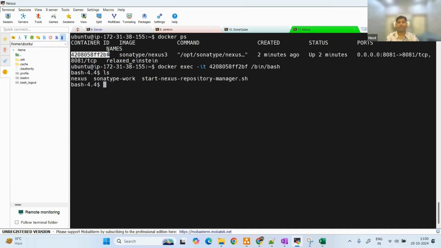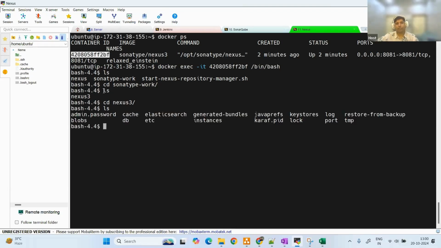If I run ls, you can see now we are inside the Nexus container. So now you have to go inside sonatype-work. Here we have one folder, nexus, so we will go inside that as well. Run ls, and here you can see the first file is admin.password. So this is the file that contains the initial admin password.